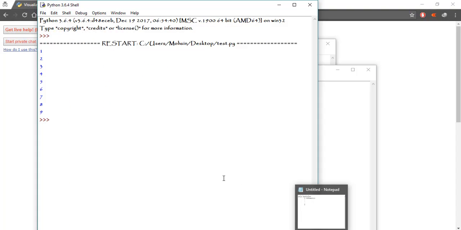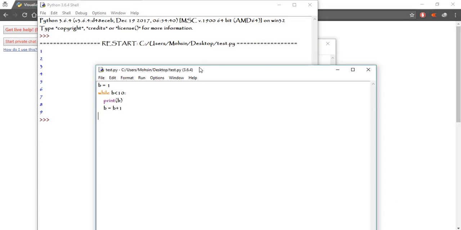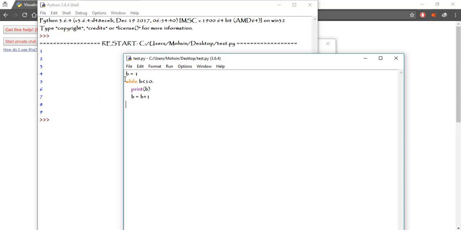So what was our code? Once again we'll look at our code. Initially we have assigned 1 to b, and we are writing while b less than 10. So until this condition is true, this block of code will be executed. We'll print b, so b is printed over here. After that, we are changing the value of b. We are incrementing b by 1. And as you can see, everything is printed.